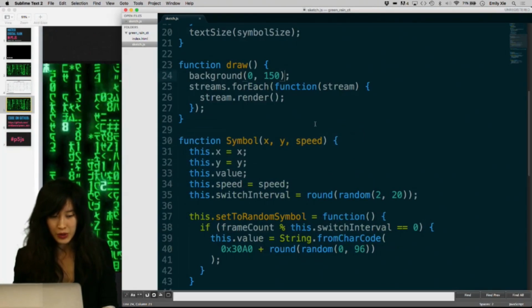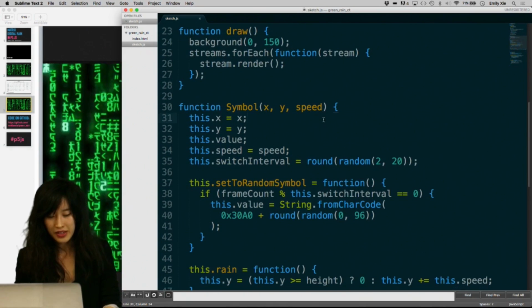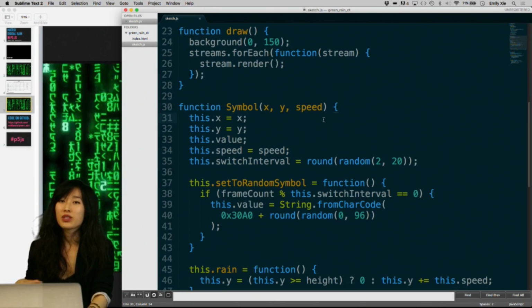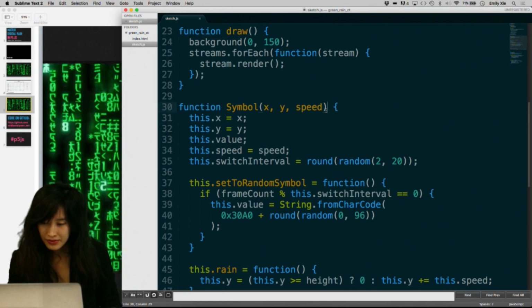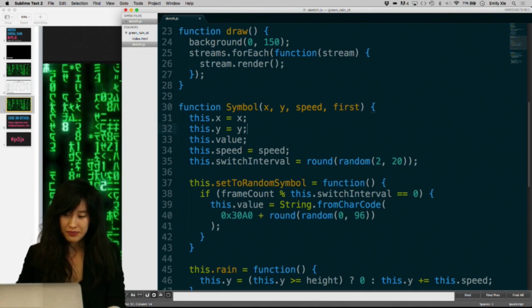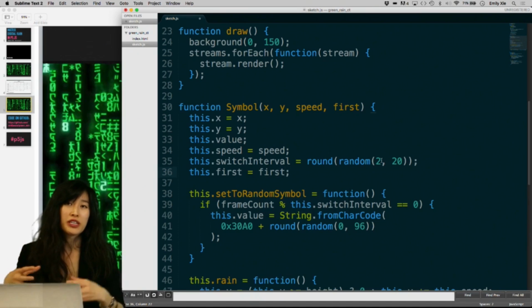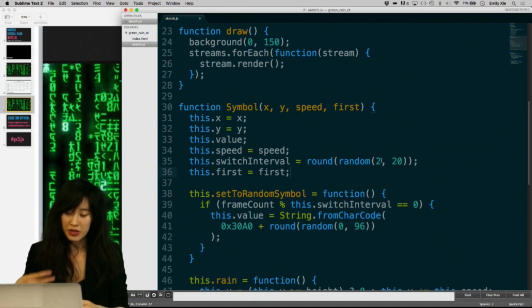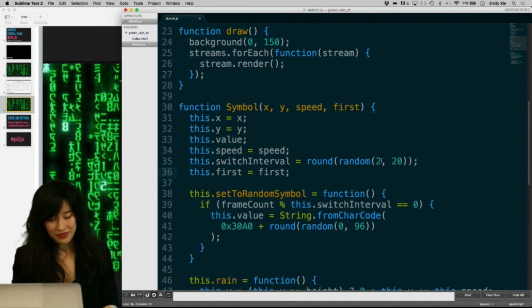So let's go back to our code. And let's go to the symbol class. Where is it? Here it is. Okay. And the way that we're going to do this is we're going to add a first property to this class right here. I'm going to pass this in. This dot first equals first. Let's set it. And this first property will inform the symbol. So the symbol will be cognizant of whether it's the first in a stream or not.